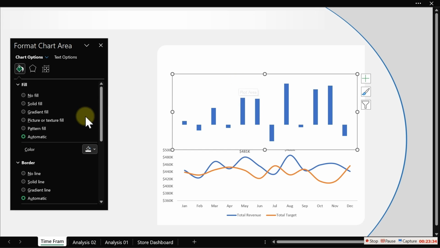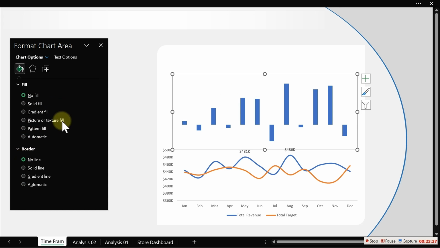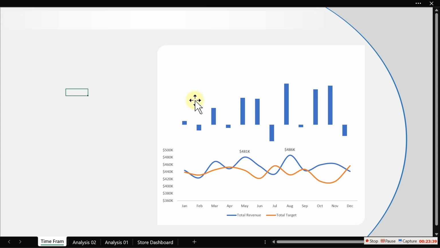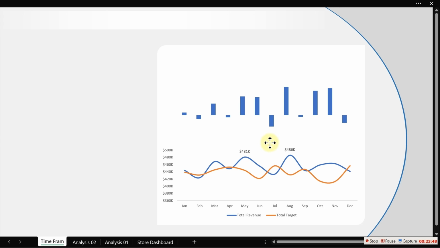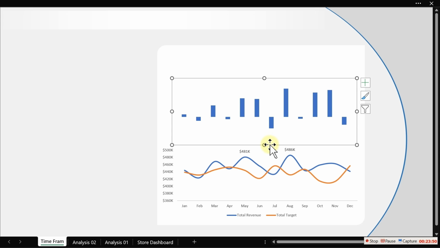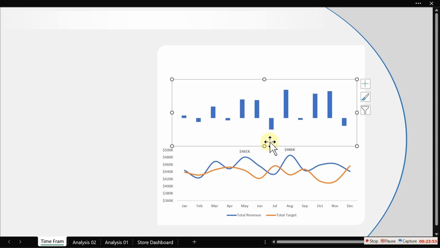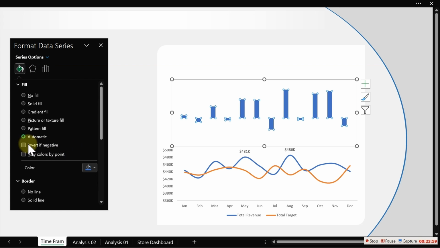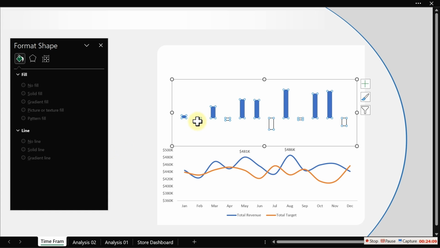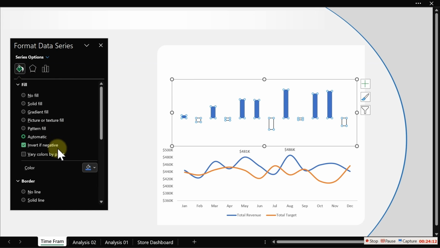So go Control 1 and take off fill, take off line. This is what it is. Here we go. We have something like this, but unfortunately it's not making any sense yet. So what can we do? Let's take this up a little bit. Bring it down. Nicely done. Okay, what we can do right now is to go ahead and Control 1 and we go over here. You see where it says invert if negative, click on this and here we have this invert.